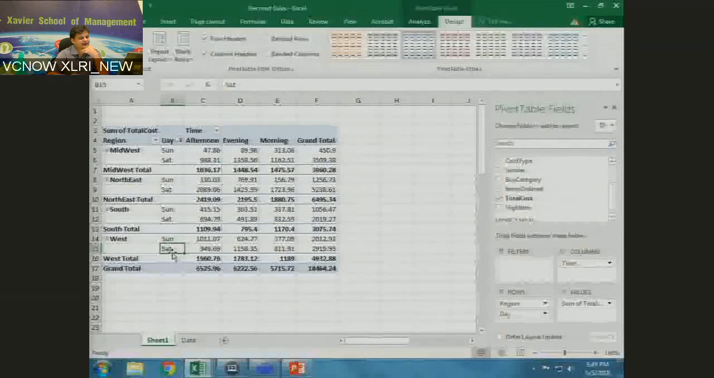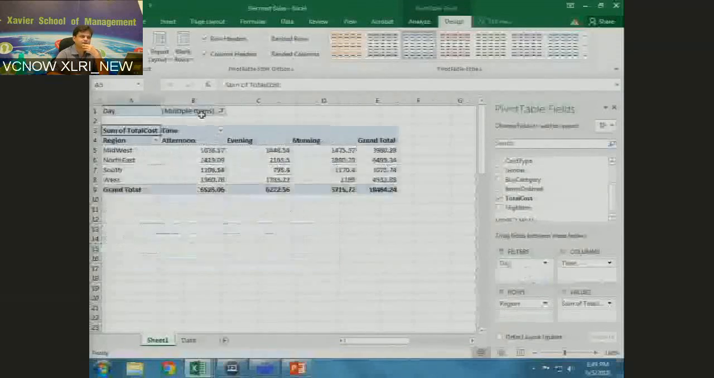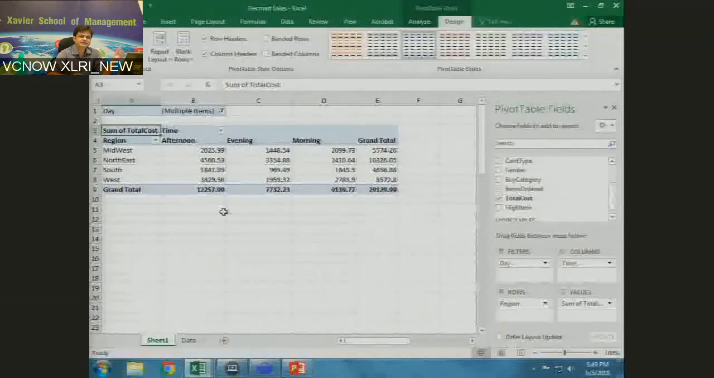So we'll take day and put it in filters. And what happens is therefore day goes right at the top. And here you can of course manipulate. If you want to add, let's say Friday as well, you can manipulate it there. And that repetition of the days, that doesn't happen.